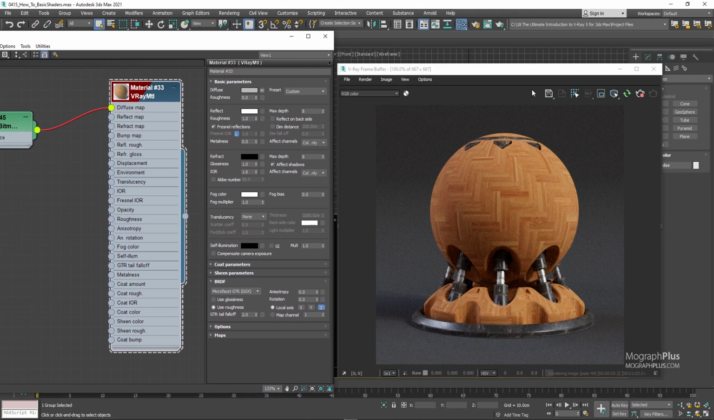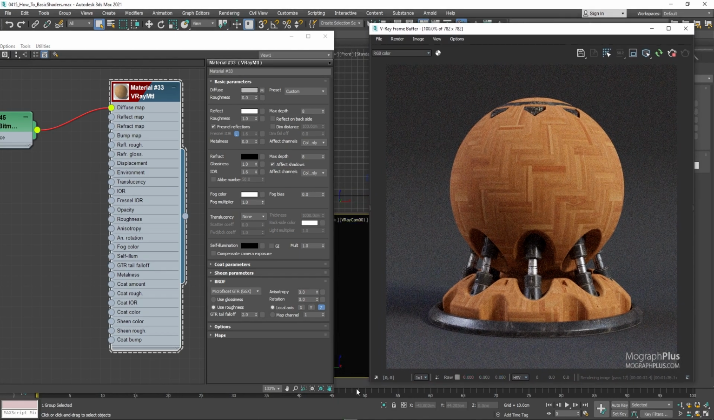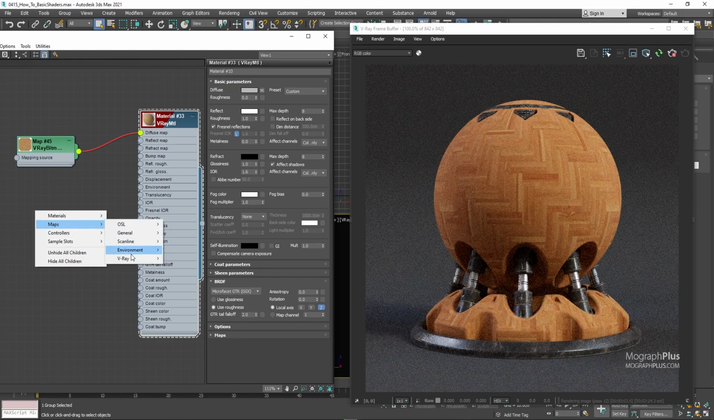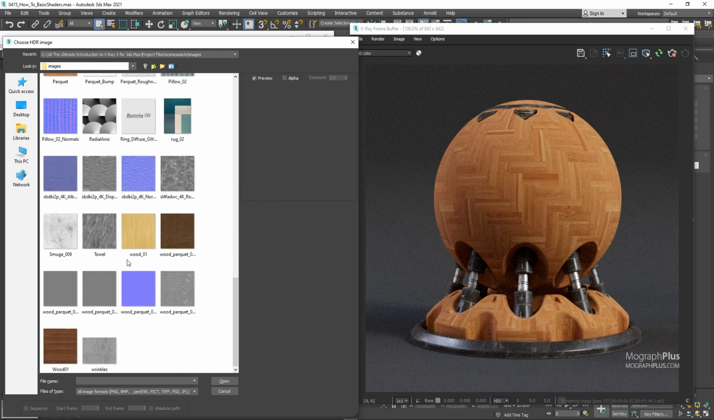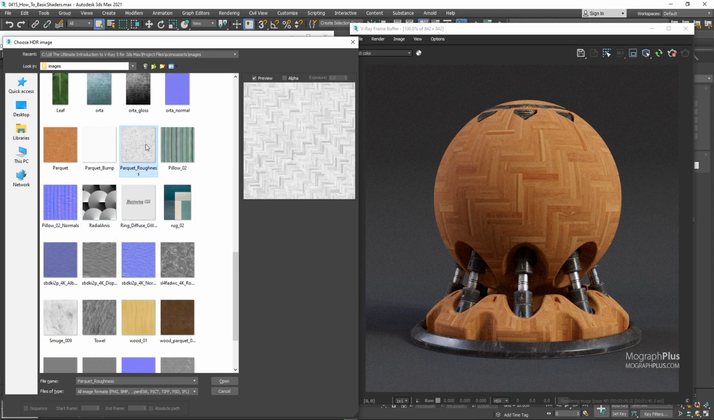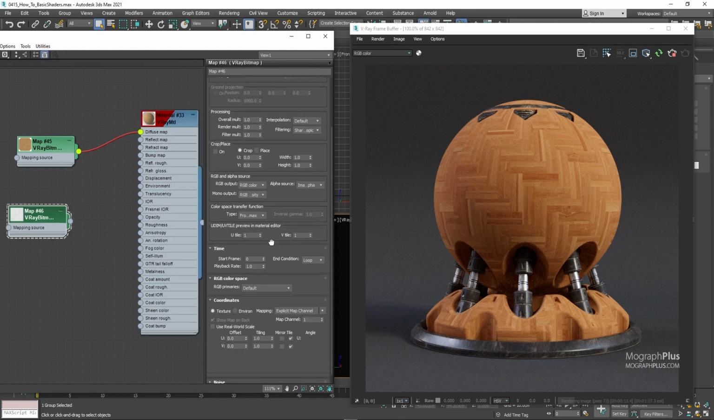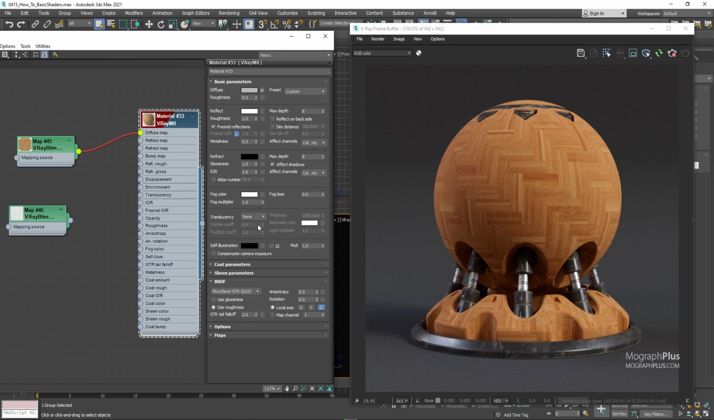Now let's go for the reflection roughness immediately. I'm going to load this parquet underscore roughness texture. Change the color space to raw and tiling to 0.75 like our diffuse color texture. I'm going to quickly invert the texture as this texture was created for glossiness workflow.